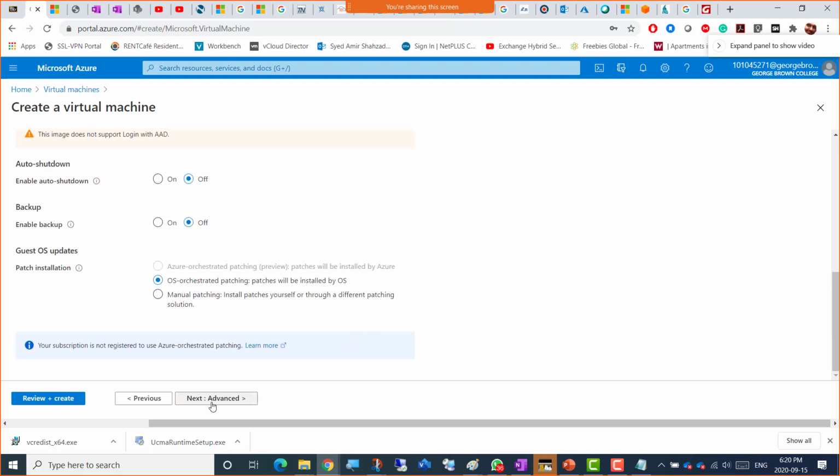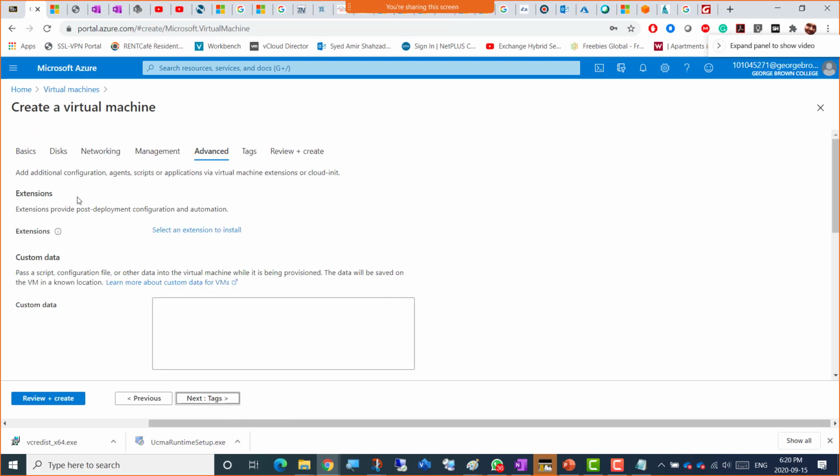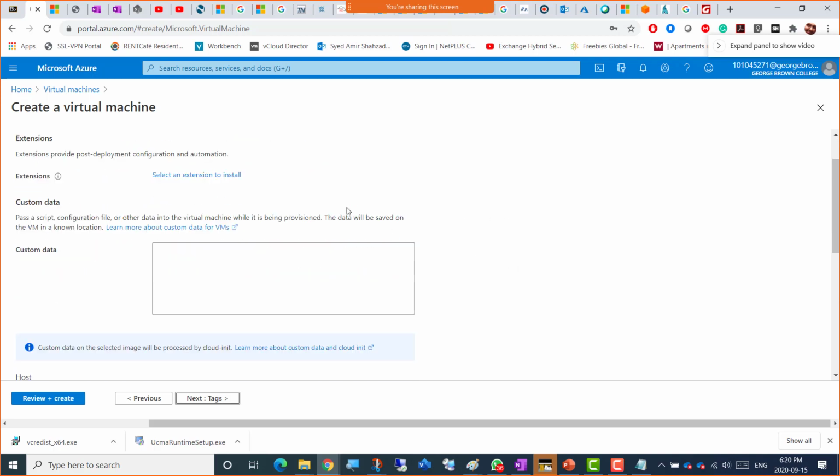Okay, if that is done, click advanced. Nothing in advanced. Extensions means that you can put some smaller software or client software for any big application, like antivirus or any kind of management application. So we don't want to deploy any small client software.